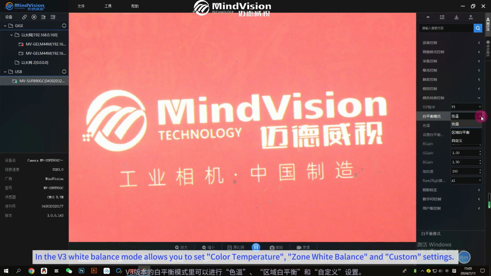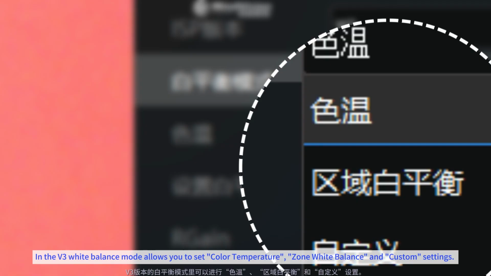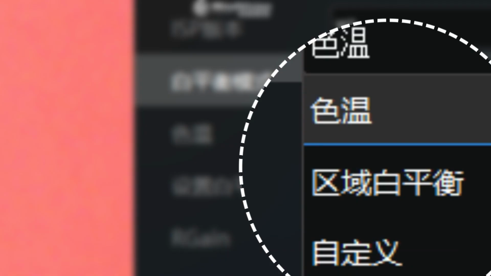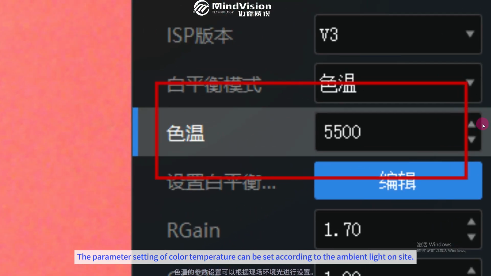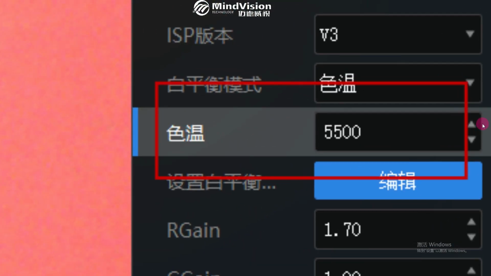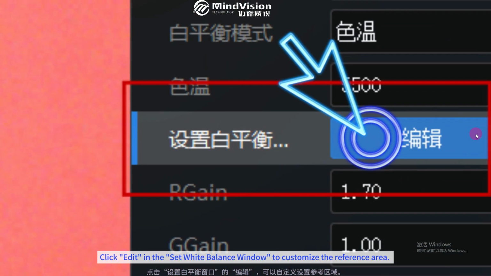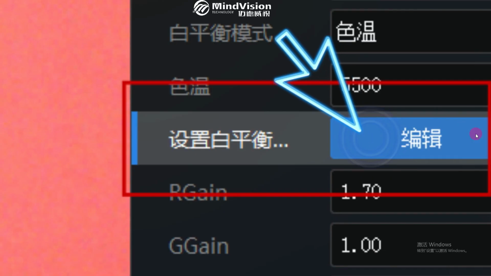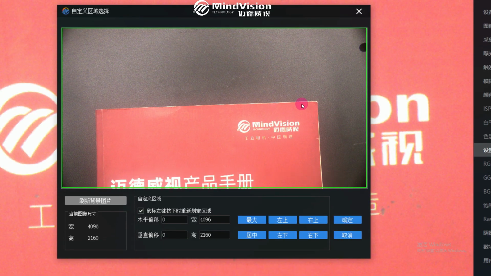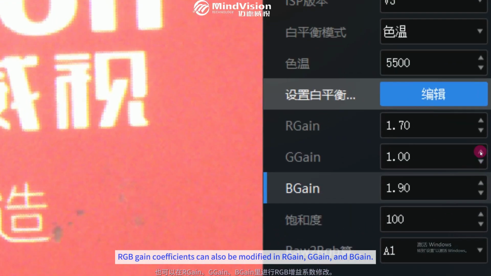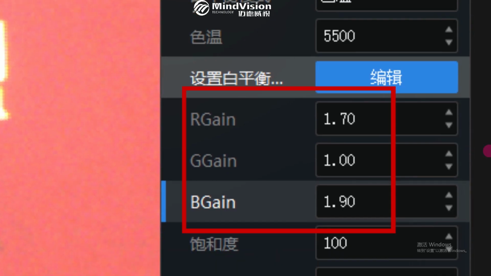In V3, the White Balance mode allows you to set color temperature, zone white balance, and custom settings. The parameter settings of color temperature can be set according to the ambient light on site. Click Edit in the Set White Balance window to customize the reference area. Customizable area settings are possible. RGB gain coefficients can also be modified in R gain, G gain, and B gain.